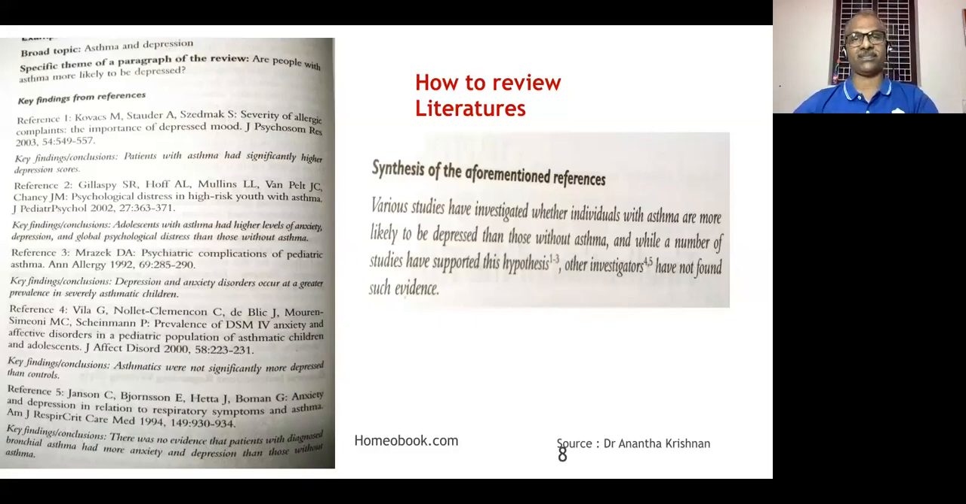And see on the right side. This is a literature review of 5 papers. That means various studies have investigated whether individuals with asthma are more likely to be depressed than those without asthma. And while a number of studies have supported this hypothesis, then you have to give the references 1 to 3. Other investigators, that means 4 to 5, have not found such evidence. Remember, this is the method of doing a literature review.